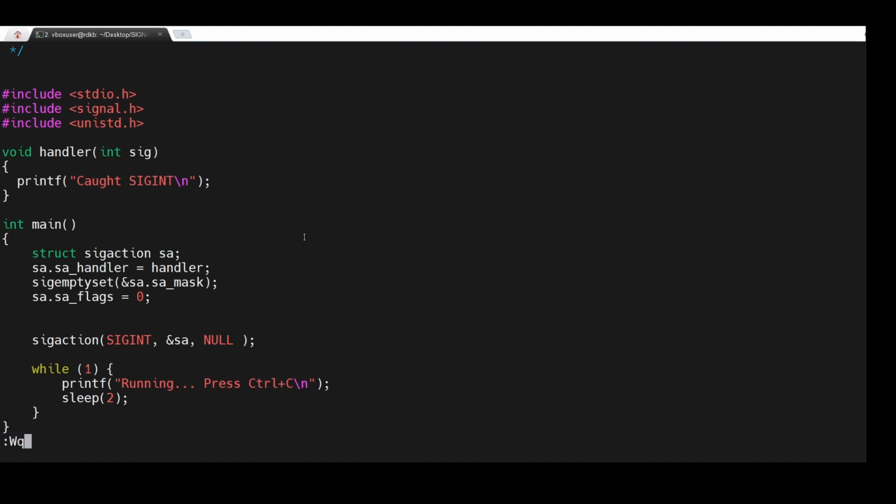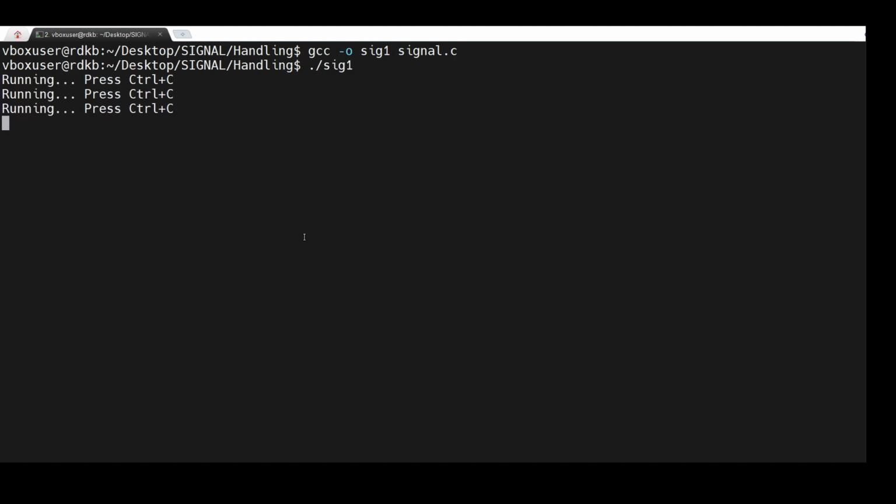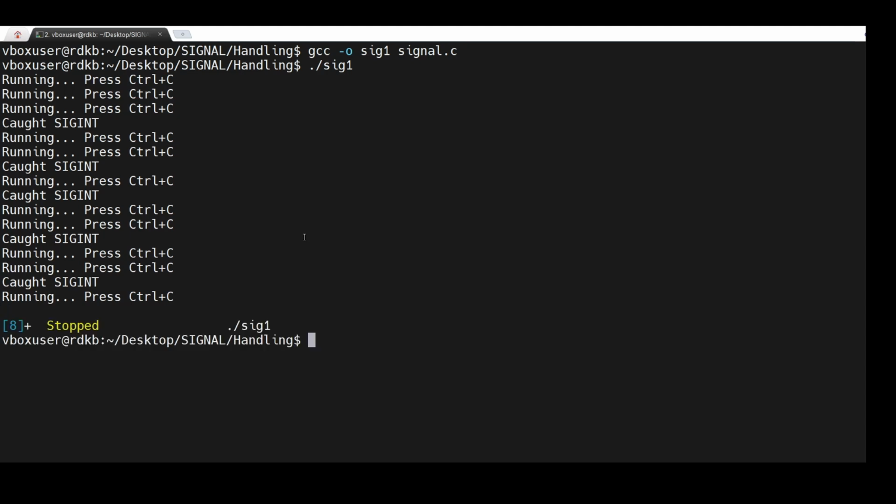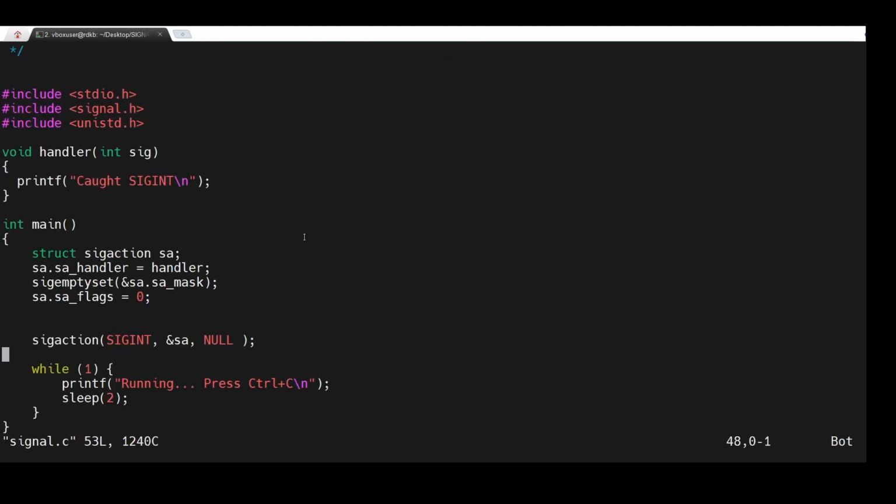So let's compile this. I will take SIGINT for this. Okay, and here when I run it and do Control C now, the signal is caught. Okay, the signal is caught. So we don't need to re-register it. Okay, so this is one thing.